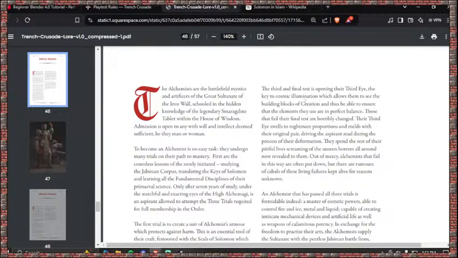Third and final test is opening the third eye, the key to cosmic illumination, which allows them to see the building blocks of creation and thus be enabled to ensure that the elements they use are in perfect balance. Those that fail their final test are horribly changed. Their third eye swells to nightmare proportions and melds with their original pair, driving the aspirant mad during the process of their deformation. They spend the rest of their pitiful lives screaming of the unseen horrors all around, now revealed to them. Out of mercy, alchemists that fail in this way are often put down.